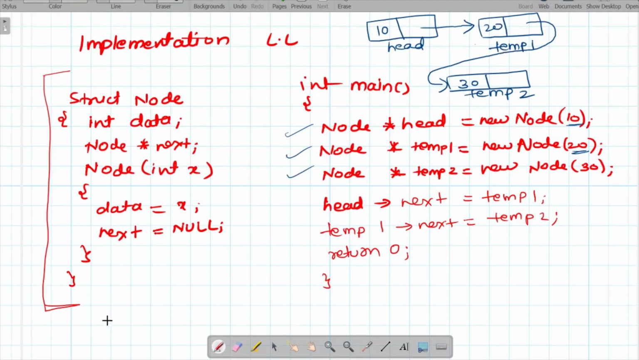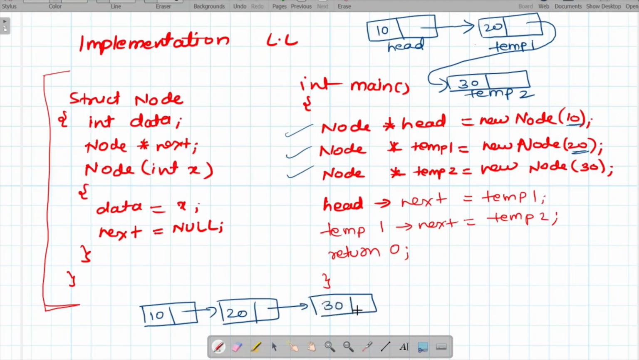So you can see it like this. We have 10 pointing to 20, pointing to 30. In this way we have our 3 nodes, and the next of 30 will be null, because initially we have defined our structure in such a way that the next of every new node will be null only. So this is our linked list. This is the basic implementation of a linked list.